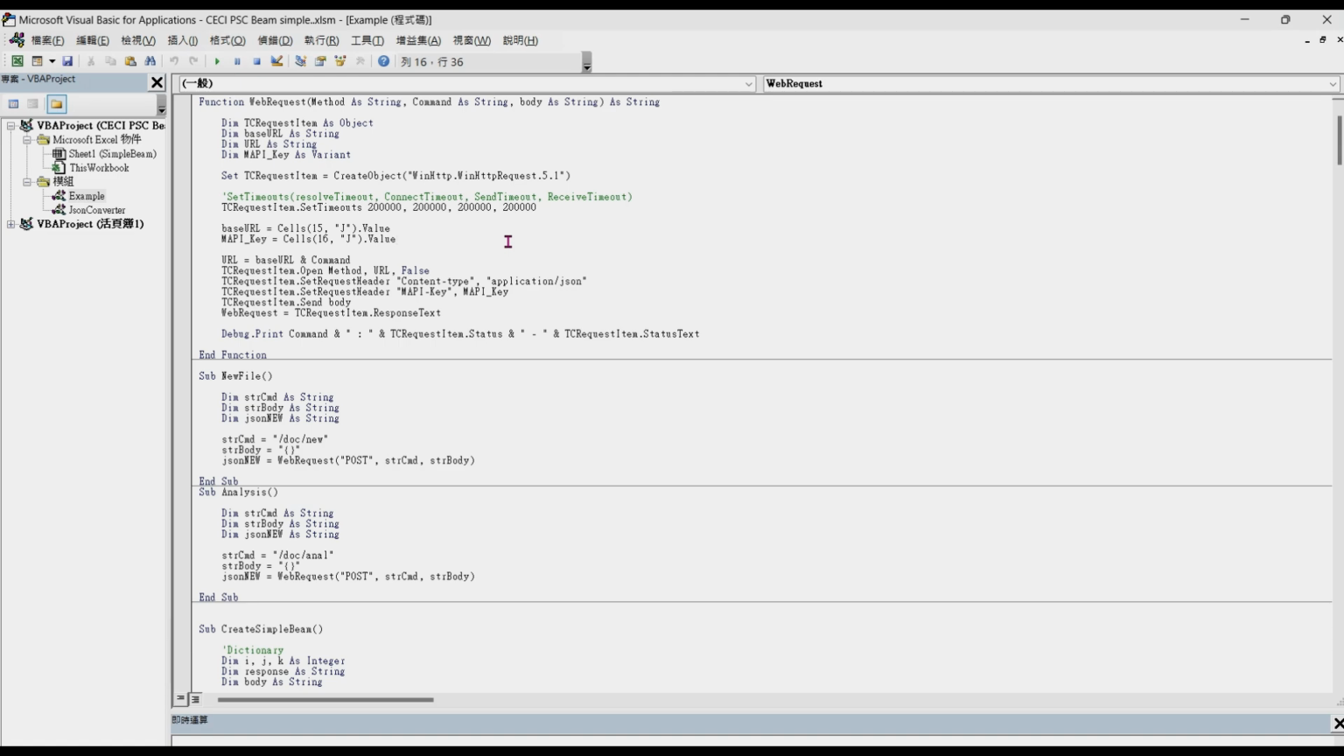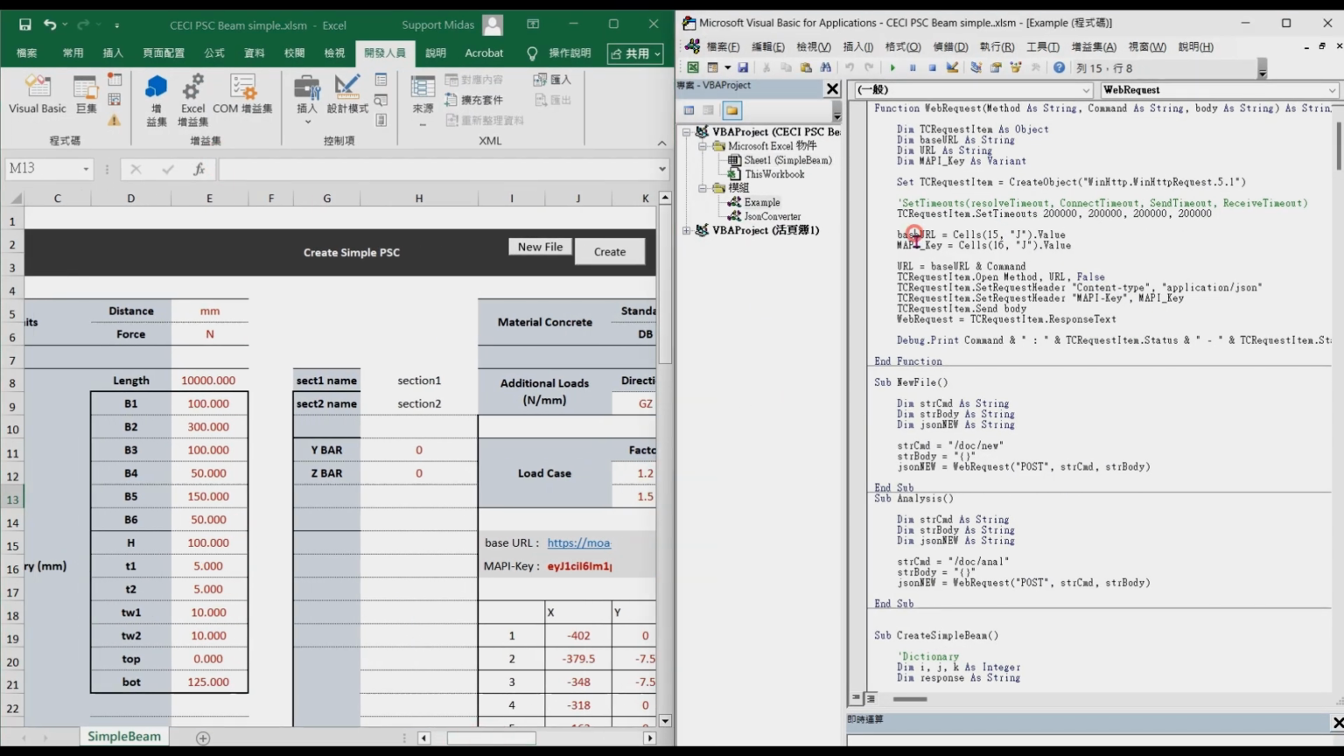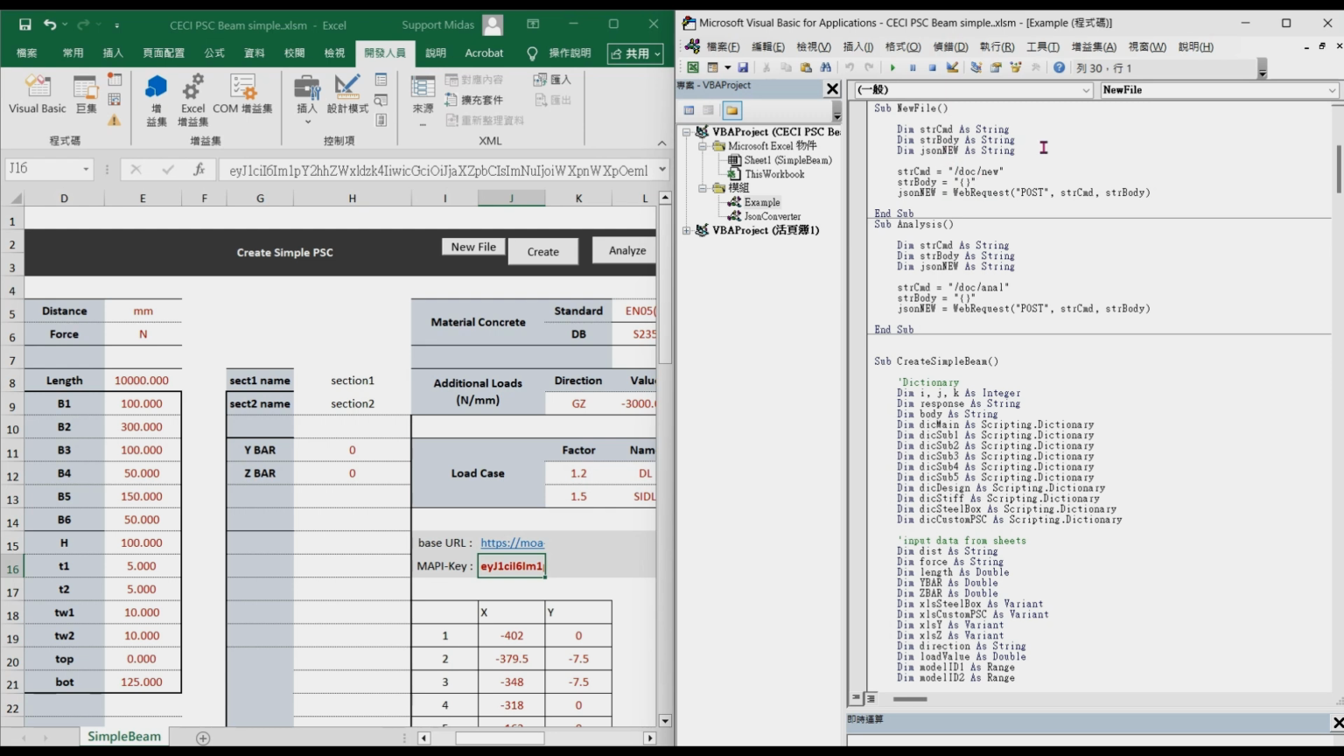But the different part is that I have this base URL and map key here, base URL and map key within the data, within the cell in the Excel. So you can see base URL is cell J15. So this is J15. So this one is the base URL, and this one is the map key J16. So this one cells J16 value. Okay. So web request is okay, and new file is also the same.